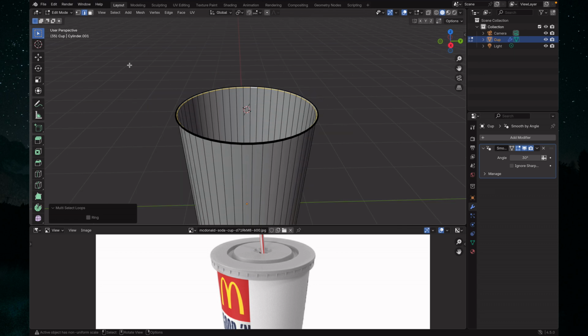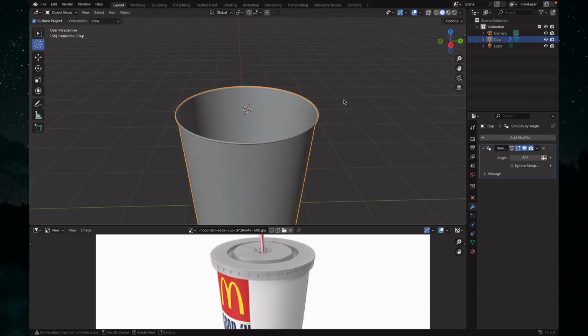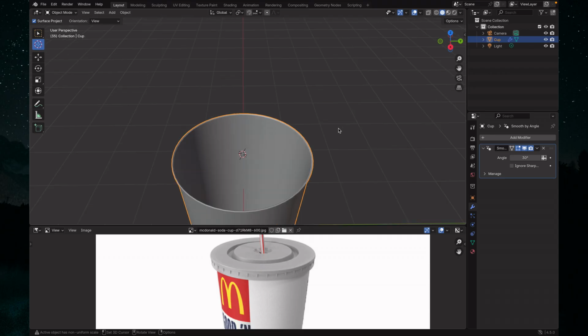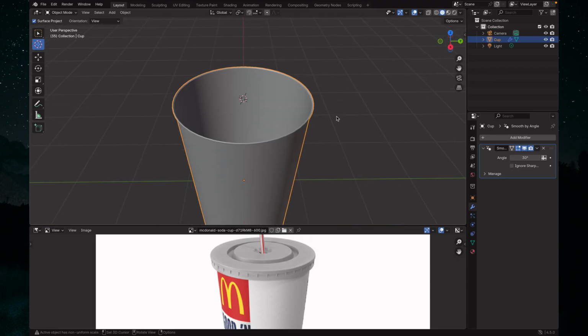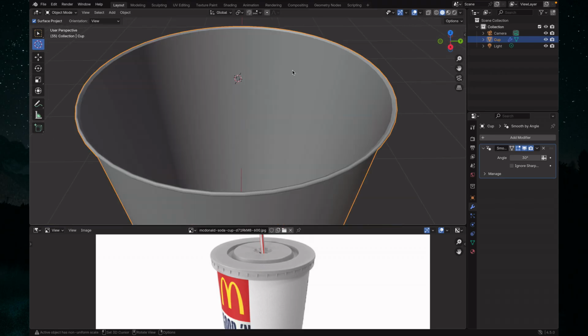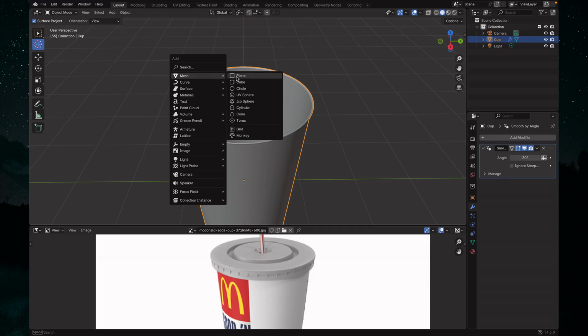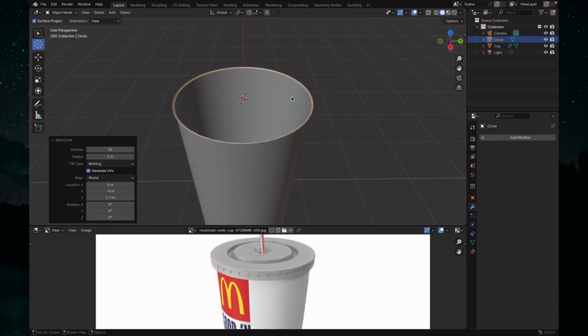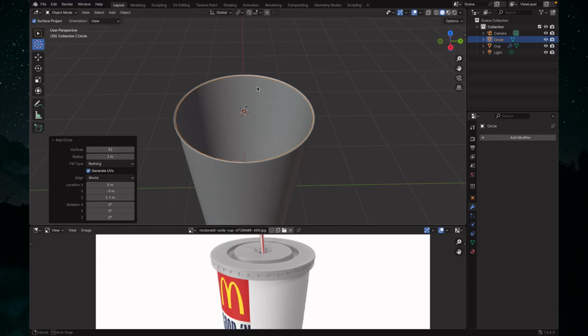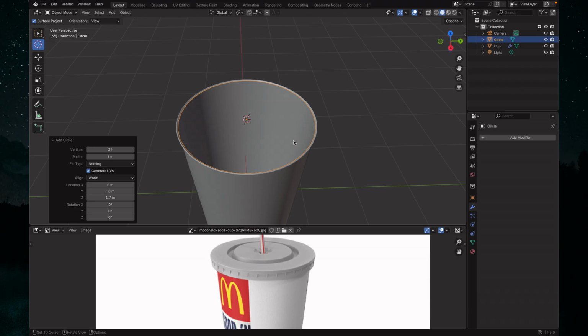So right now, if we go back to our tab and we come back to our object mode, then we can see that our cursor is in the center. So now we are going to be creating a circle. So Shift A, bring options, mesh, and we're going to create a circle. Now, as you can see, the circle has been put around or on top of our cup. This is what we wanted.